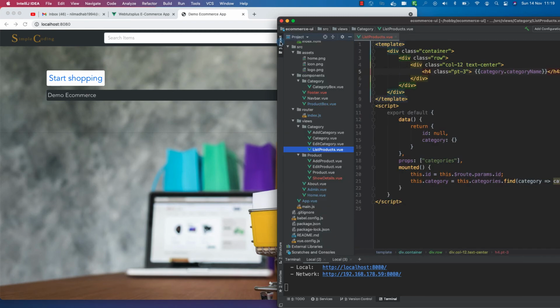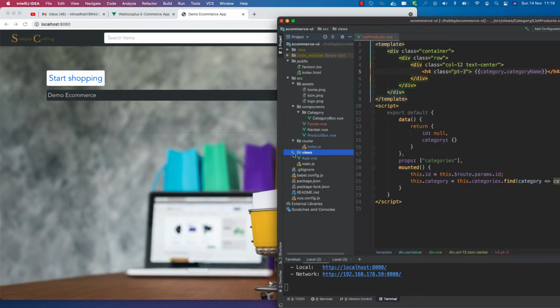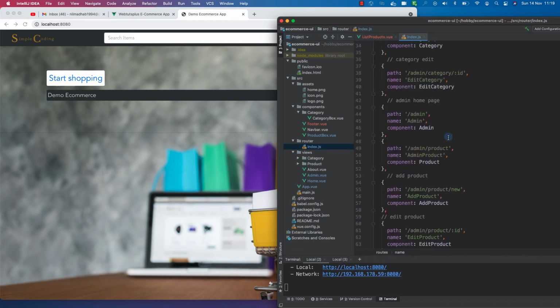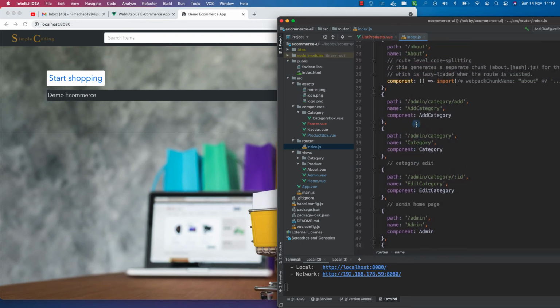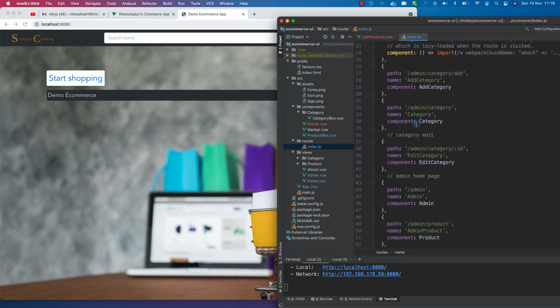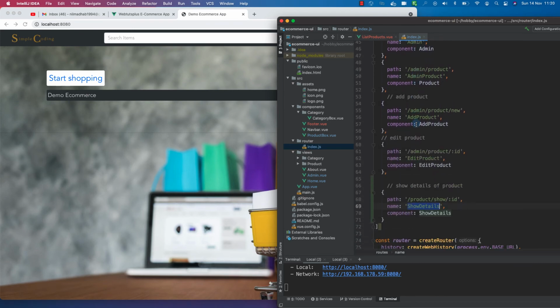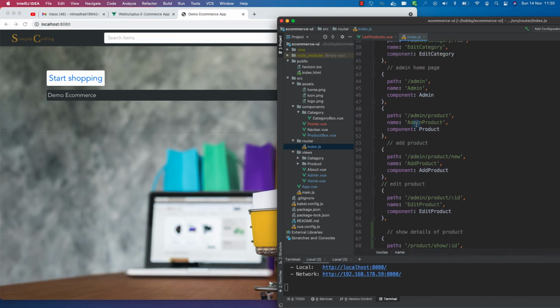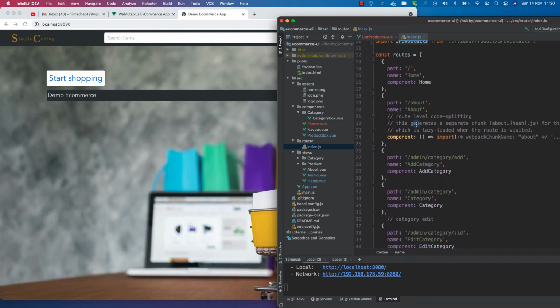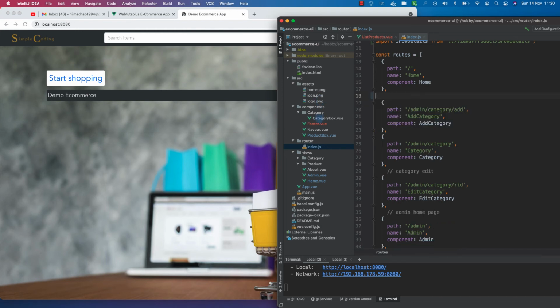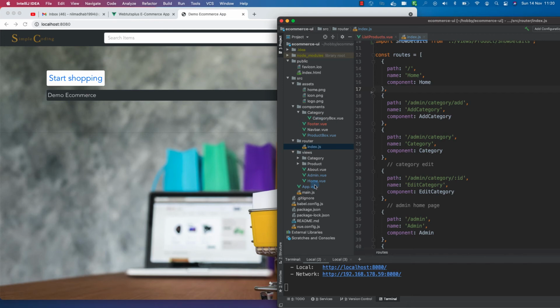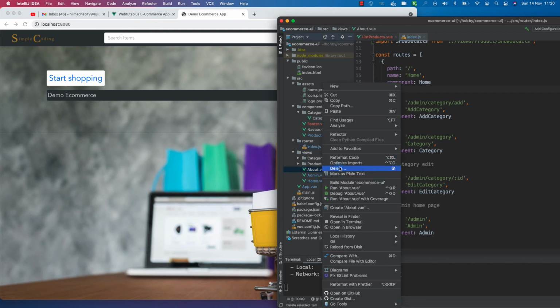And now let's register this component in the router.index. So in the category, where should we place it? Let's delete the about. Don't need the about page, and also you can delete about.